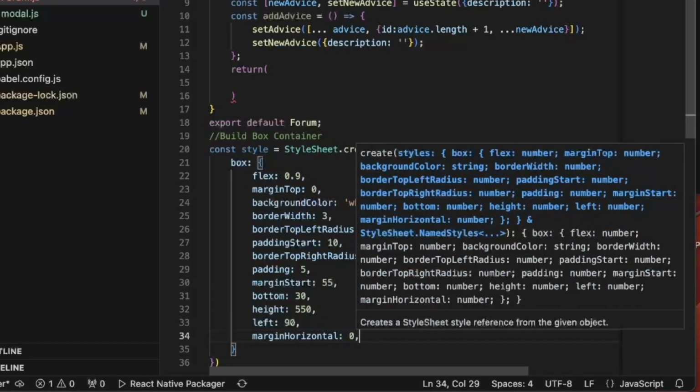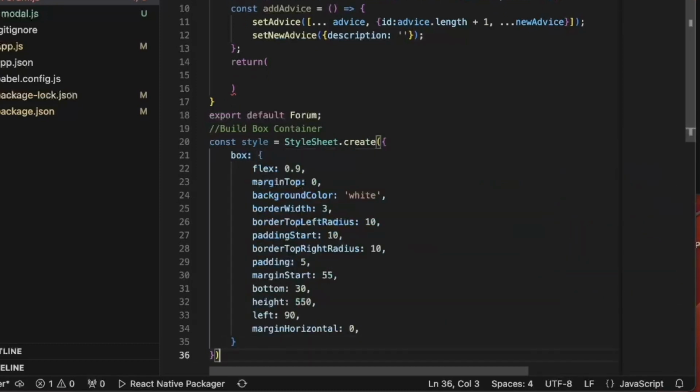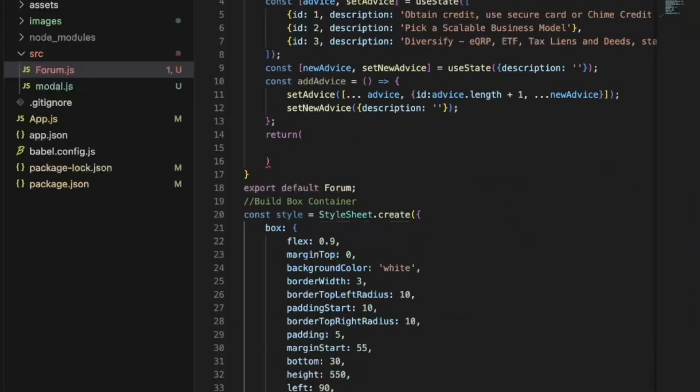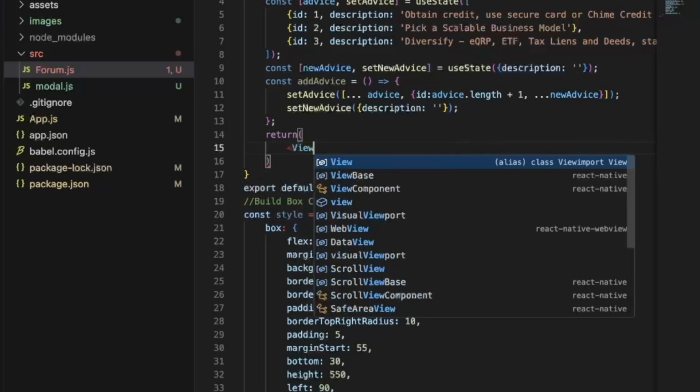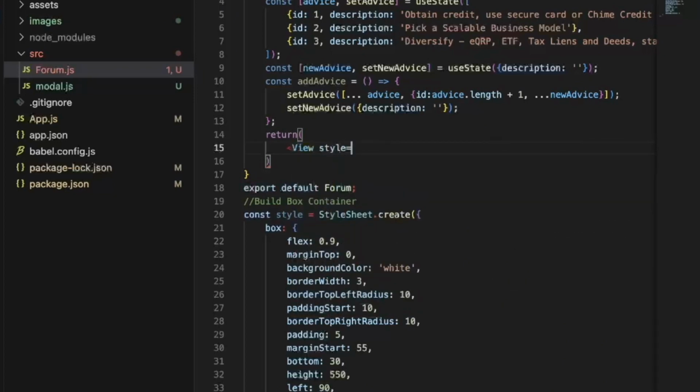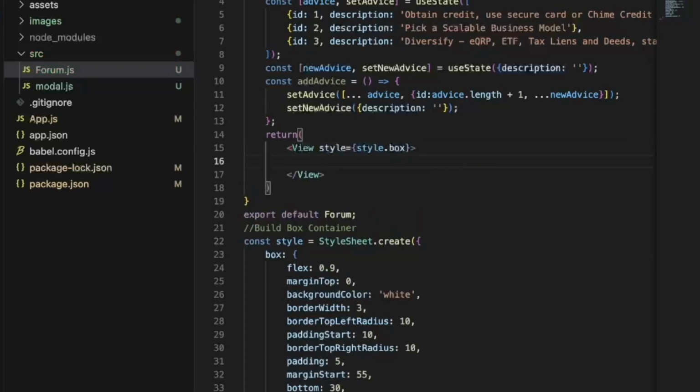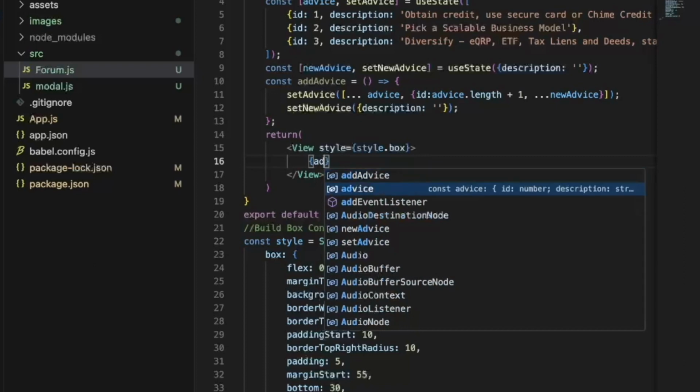I think this is extremely fundamental and paramount to understand to be successful in mobile development. But with that being said, that is our CSS with our margin horizontal set to 0, our left set to 90, our height set to 550, bottom set to 30, margin start 55, and border top radius and border top left radius both set to 10. Now we can have our box component all be within our return statement and have our logic operate all within this file, having it very, very clean. So when we call our app.js, everything is clean.